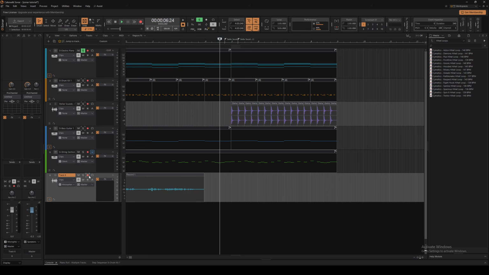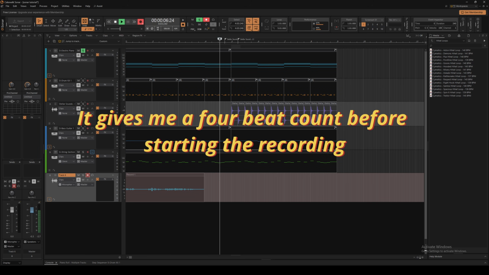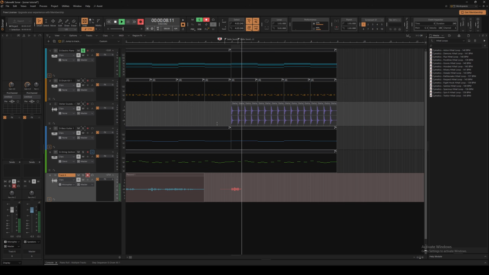So now when I arm this track for recording and then I hit record over here, or I press R on my keyboard, it gave me a 4-beat countdown before it started recording.